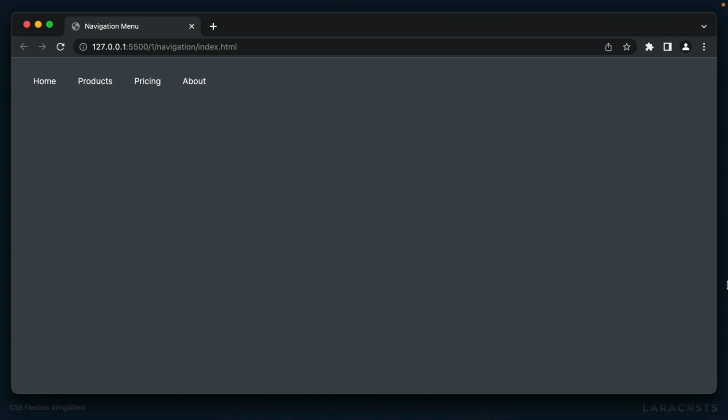We begin with a very simple example, a horizontal navigation menu with just 4 links in a row. You can surely build this even without Flexbox, probably using inline block or float. But now, let's see how Flexbox makes it easier.